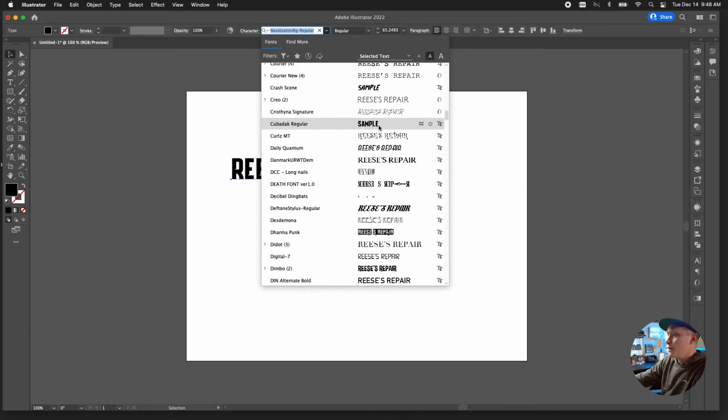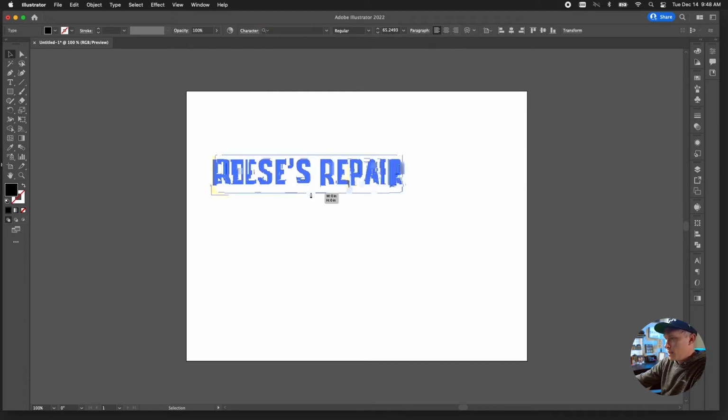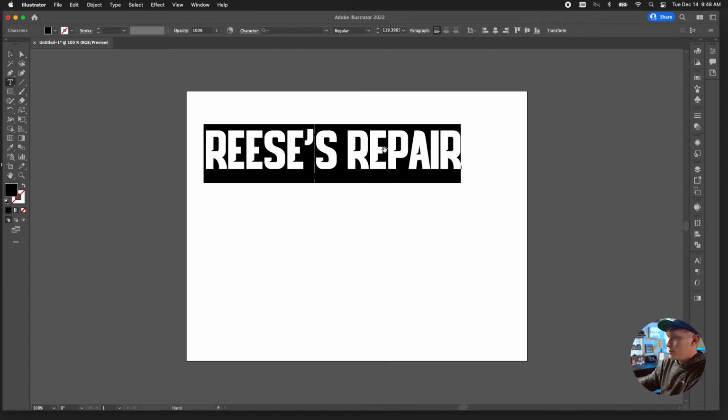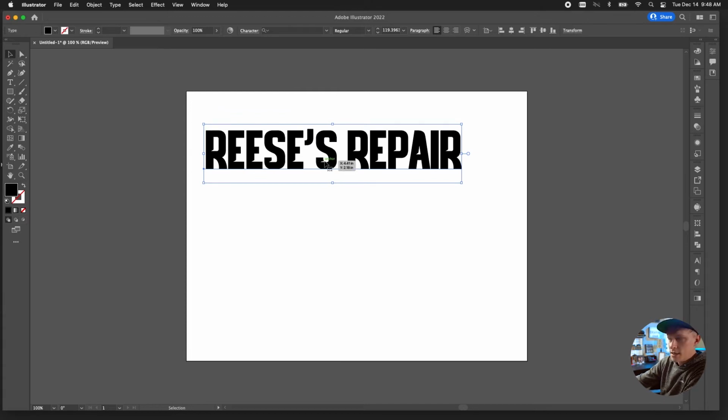So I'm gonna go with this Kubidak regular right here. Kind of like the way the R and the E's and everything has a little inset line that gives it a little bit of dimension. So it just gives it a little something to look at. I'm going to first close the gap in here between all the letters to give it a little bit more of a condensed look.